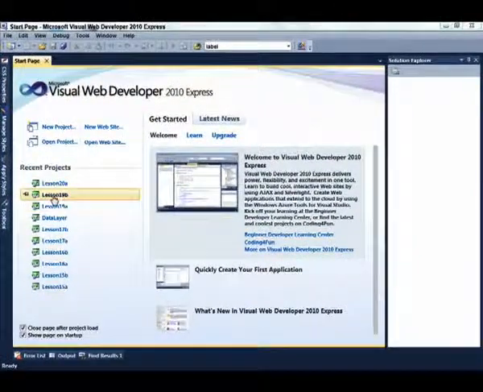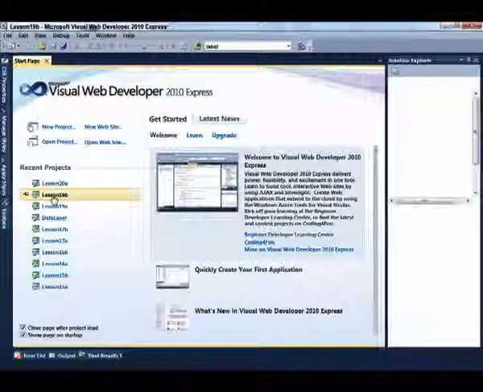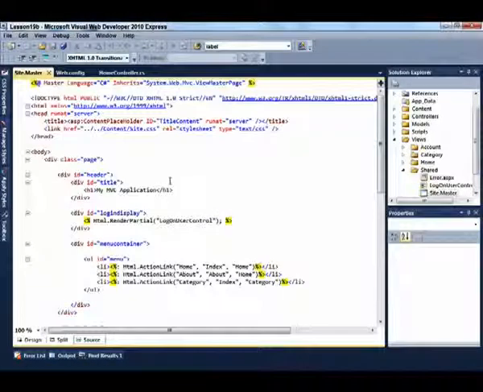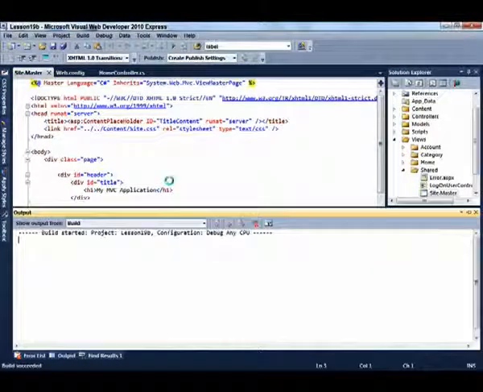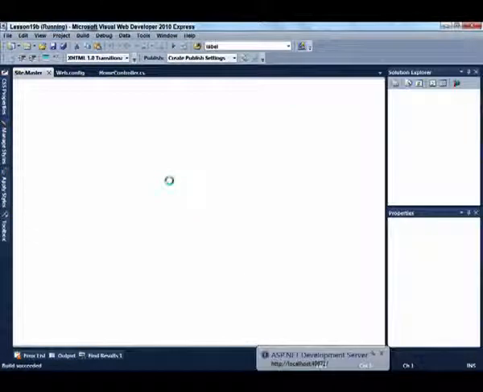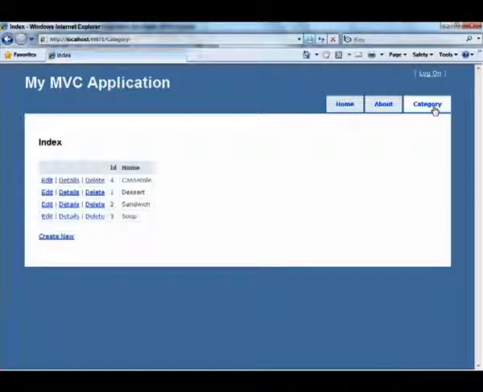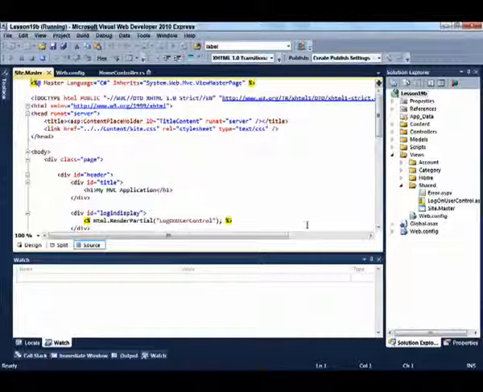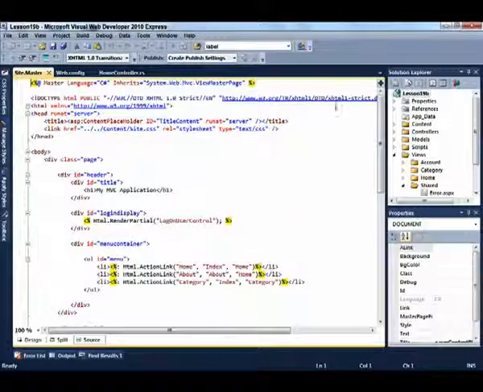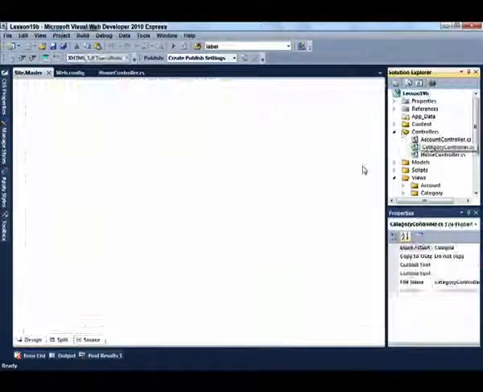To get started with this lesson, open Lesson 19B. Click the F5 button to run the application. Click the Category tab to see the index view. In this lesson, we're going to add the edit, delete, and add or create views.